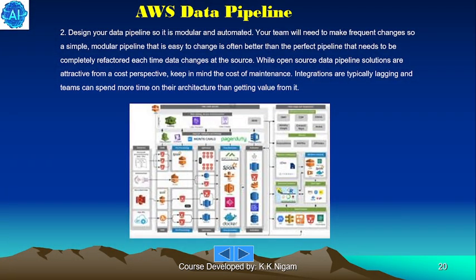Design your data pipeline so it is modular and automated. Your team will need to make frequent changes. A simple modular pipeline that is easy to change is often better than the perfect pipeline that needs to be completely refactored each time data changes at the source.